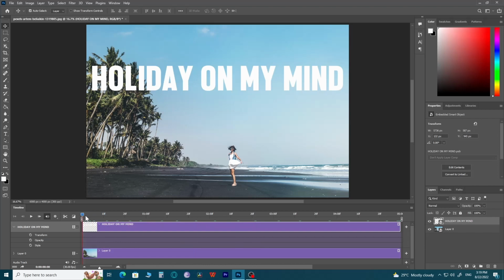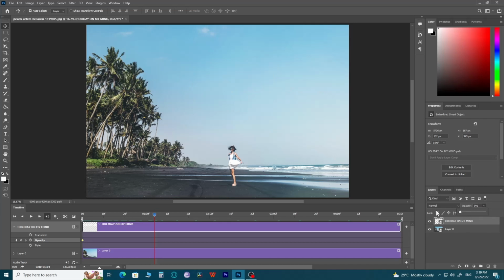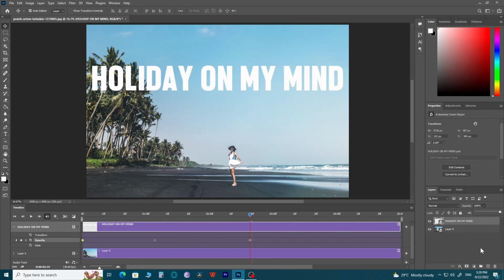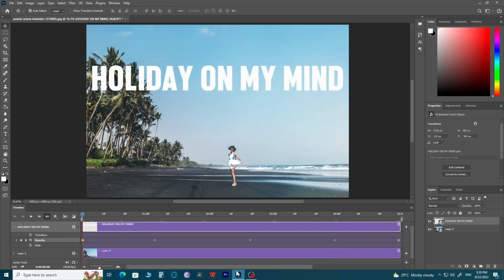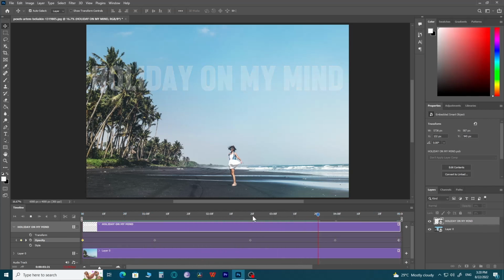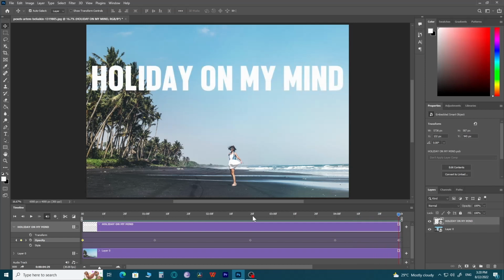Placing the playhead at the beginning of the timeline, click on Keyframe Settings. Drag forward the playhead and change the opacity value of the text layer to 0. Do this several times along the track. Now, if you play the preview, it gives you animation something like this.